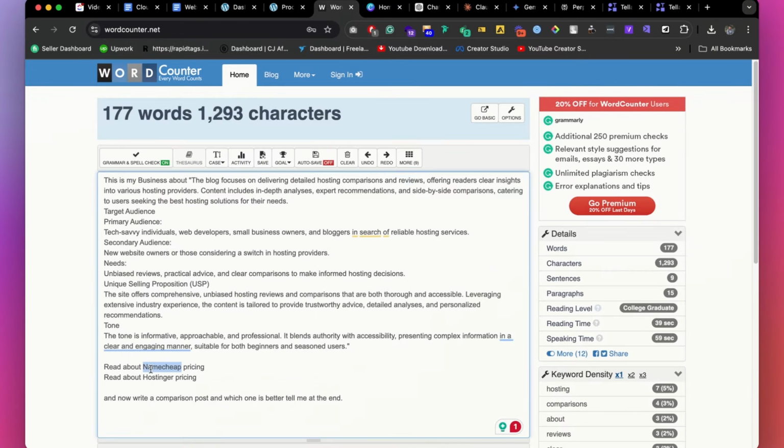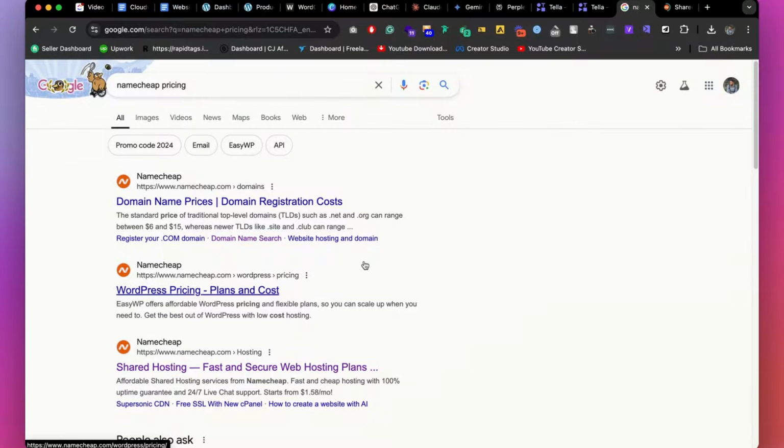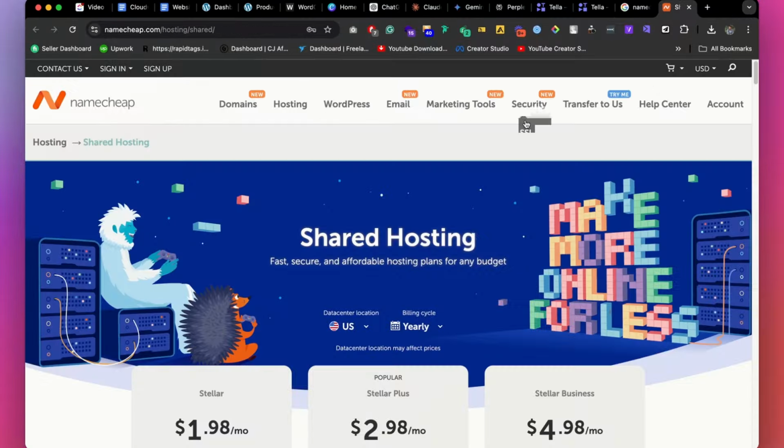Okay, so now I type here the Namecheap pricing and Hostinger pricing. So let me copy this, because right now I'm affiliated with them. So let's go to hosting pricing, and this is the domain. Okay, WordPress one and this one. This is mainly the shared one. So it has two types of hosting: one is shared hosting and the other is WordPress hosting. I'm only talking about shared hosting. So go there, and now this is yearly.